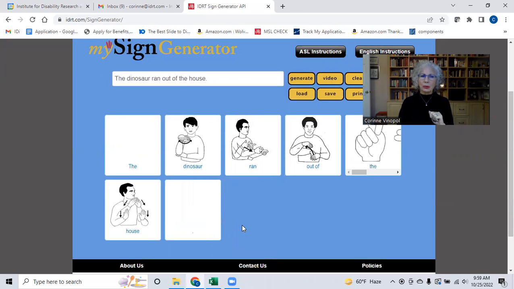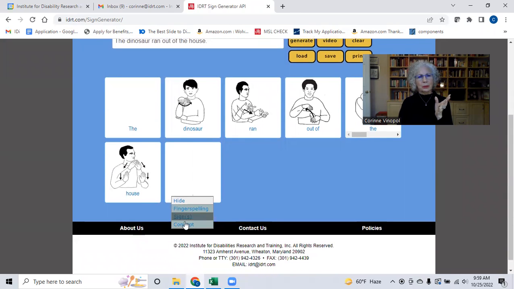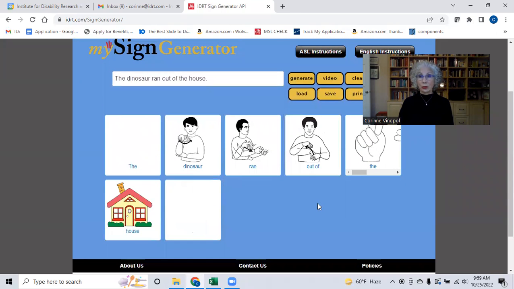Maybe I want to hide the punctuation. And maybe the word house, I think I'd rather my students be able to see a concept picture. So you have different ways to support this. So each word you can support and customize according to what your student needs. So here's that fingerspelled word we did before. Again, you can print over here, save as PDF. You also can generate a video. So let's click here.